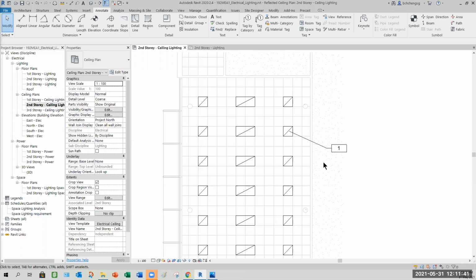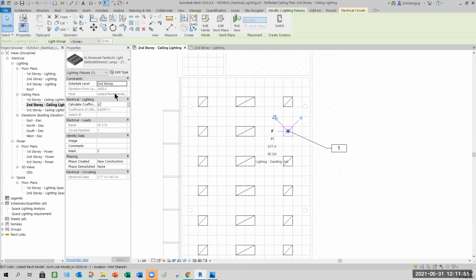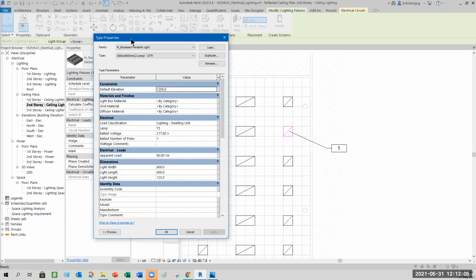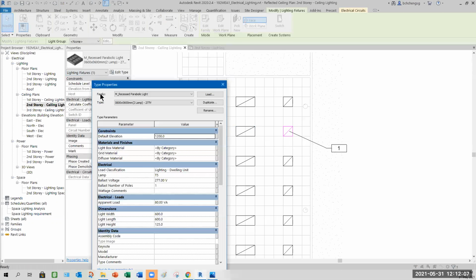See, your mechanical is easy, right? You tag the number. This one doesn't. So when I select this, what I want to see is this name. That means the size and the name. Now the size and the name, how you capture it is based on here, edit type. So the name is called family and type.